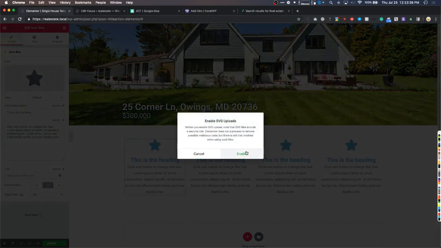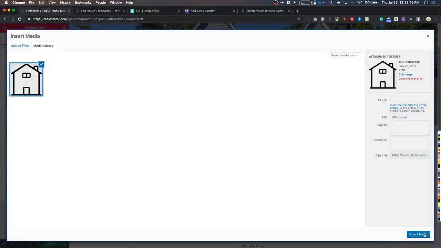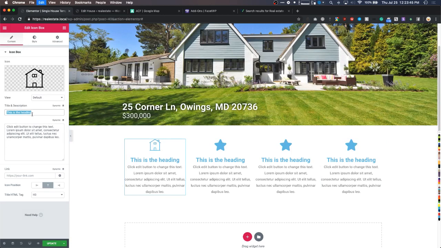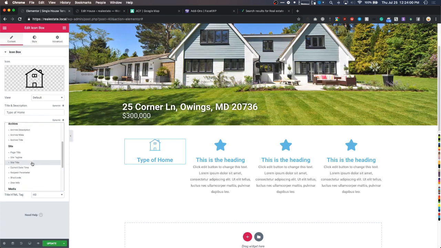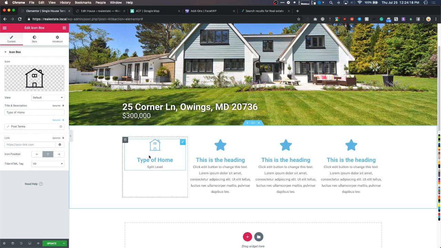So we'll upload SVG. We'll enable this, and we want to do our house, and then we're going to do house type, or type of house, home, and then we're going to dynamically pull in our category that we added earlier, which we can do that. And then we're going to post term, house type. I don't want to link that. We can style this in just a bit.